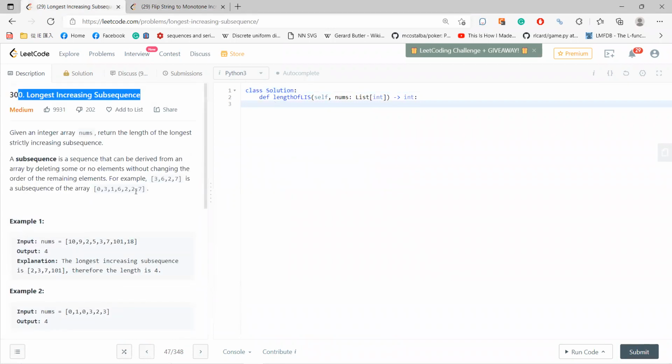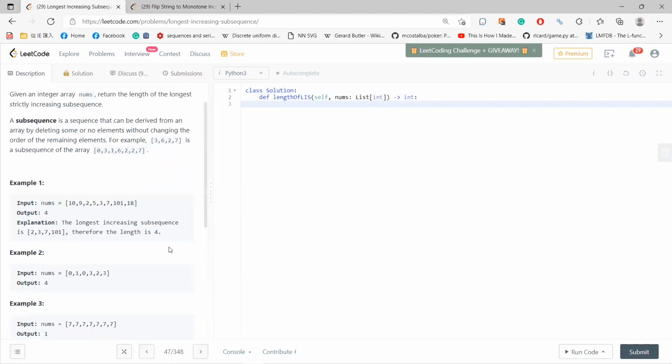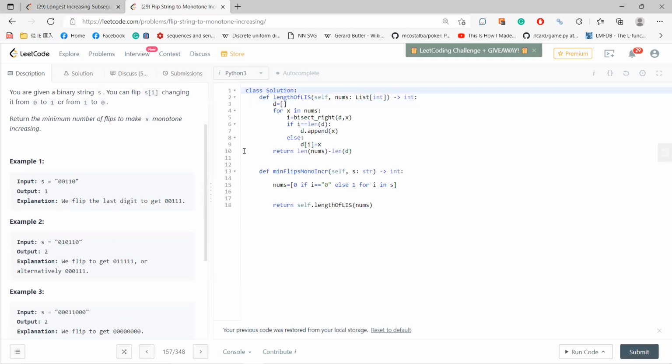Hopefully you can see this. So for longest increasing subsequence, basically somebody gives you an array, and you return the longest increasing subsequence. For example, 2, 3, 7, 18. Okay, and why is this true? Because if you create an array, basically it's just 0, 1, 0, 0, 1, 1, 0. Then you can see the longest increasing subsequence is 0, 0, 1, 1, right?